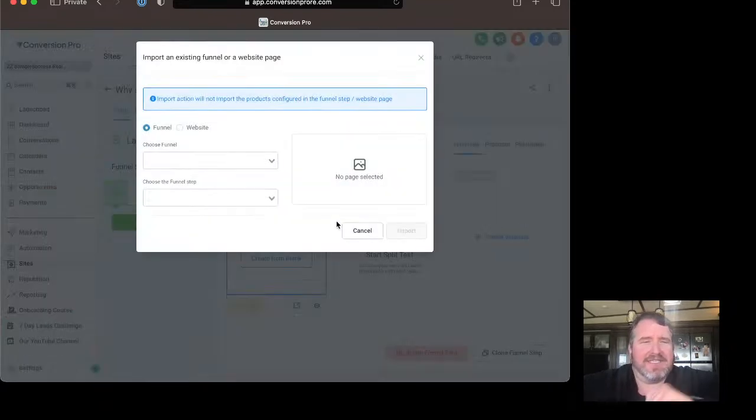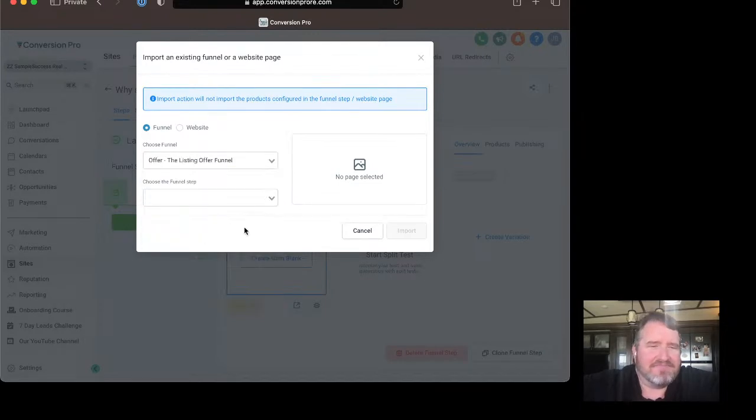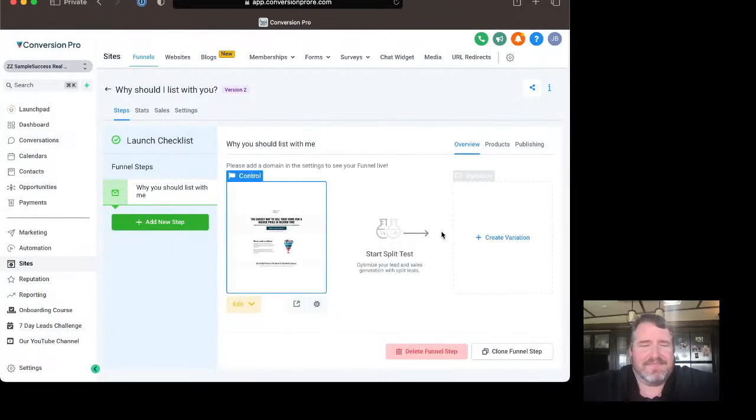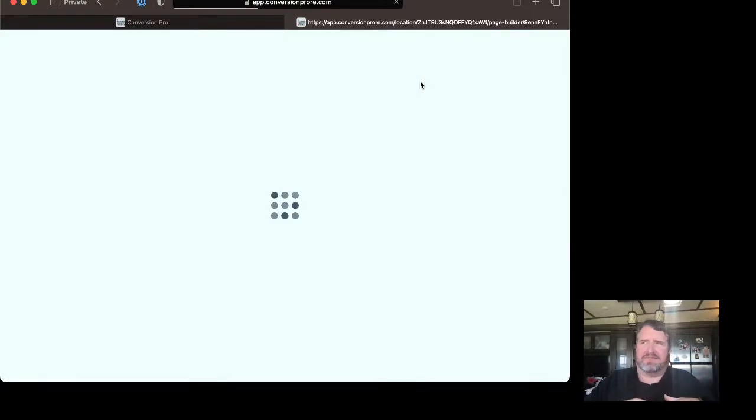So let's go ahead and use existing, and we can choose a funnel. We're going to go ahead and base this on the listing offer funnel. Kind of makes sense. And then you can see that we can choose a step from that funnel to actually just copy it over. So we're just going to go ahead and import it in, and see that's there. And then I can go to edit this page, and it will already bring in all the settings from that previous page.